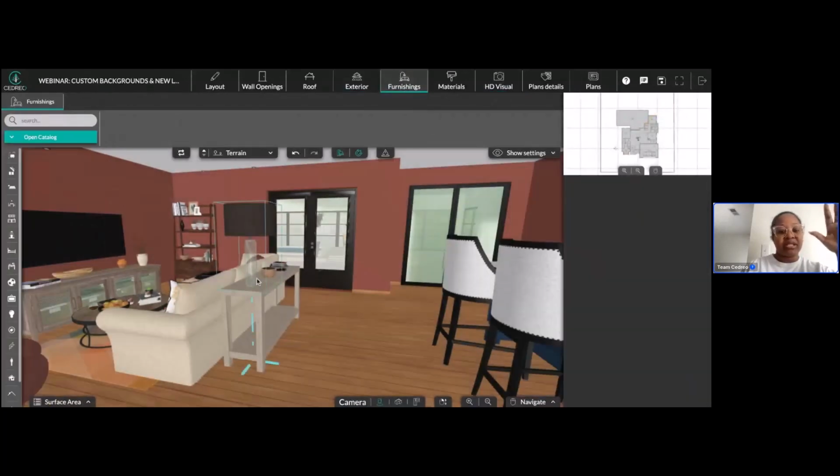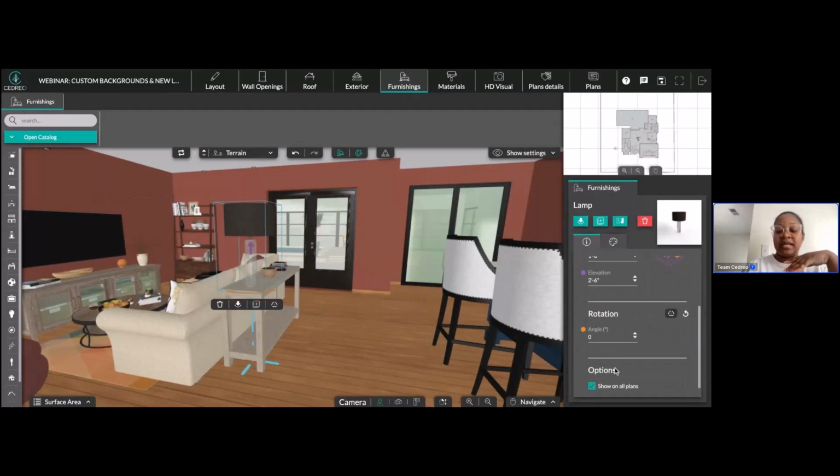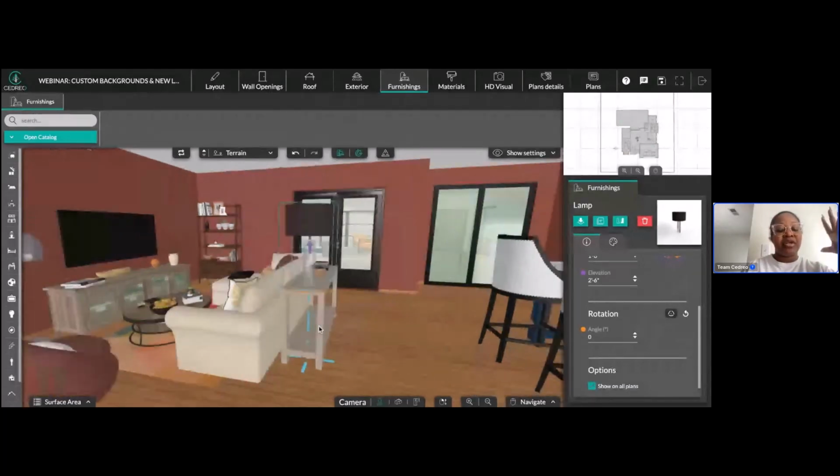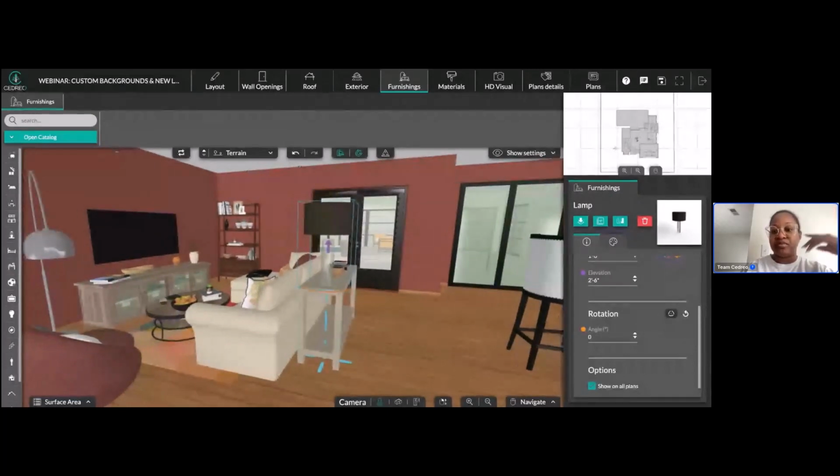And another option as we're waiting for the rendering to come, anything that you want in your cross-section elevation or your side elevations, make sure you add it. Click on the furniture piece, and in the right panel, scroll down and make sure it shows on all plans. It's going to show on the plans that are 3D. It's not going to show on your 2D plans. So furnishing from the furnishing step does not show on your 2D plans. It's only going to show on the 3D cross-section and elevation views.